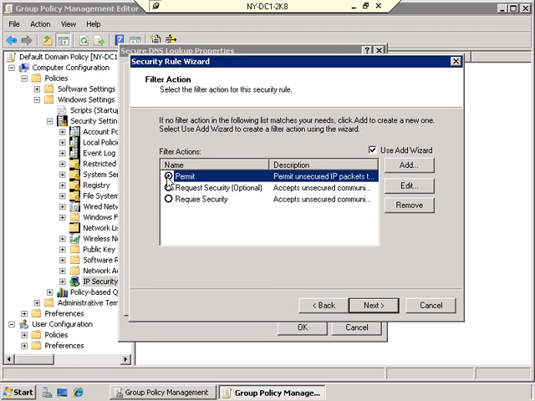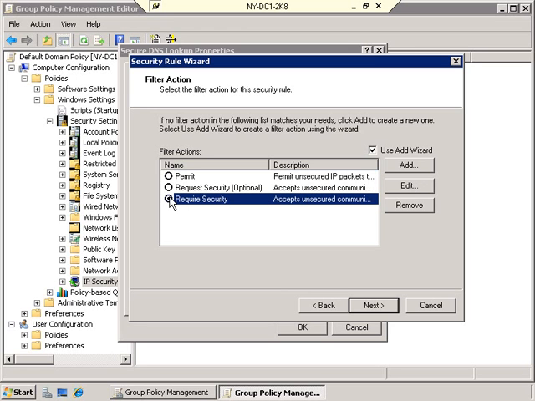Okay, so maybe in this scenario we wanted to go ahead and allow DNS lookup, even though other transmissions are secure, we would select permit. But because we said we wanted to secure DNS lookup, we're going to go ahead and require security.